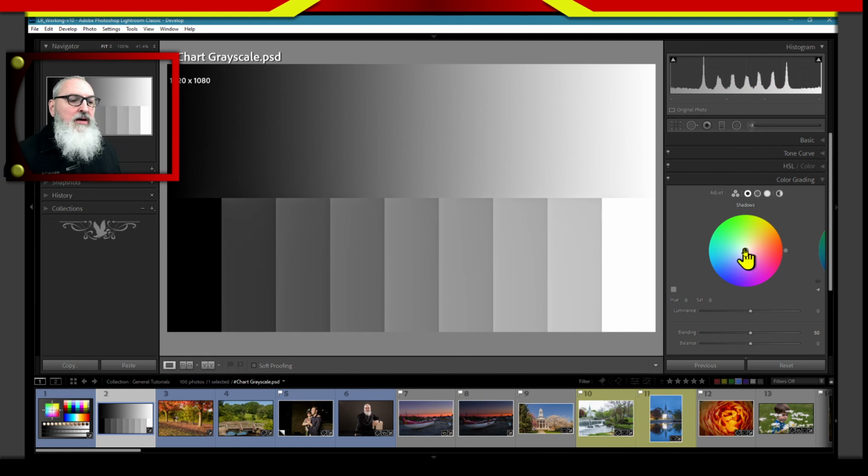The way it works is right in the center is pure white. So it's neutral. It's literally no color. When you click on it and drag it around, that little target moves away from the center. The color wheel.